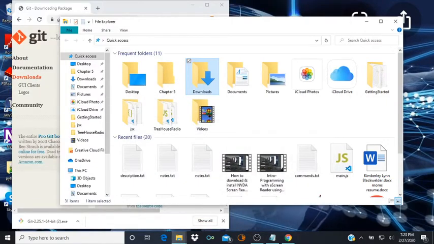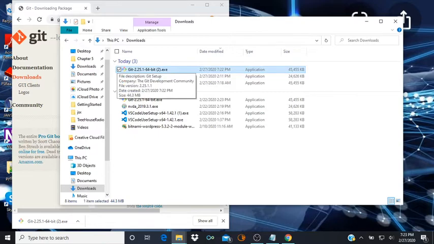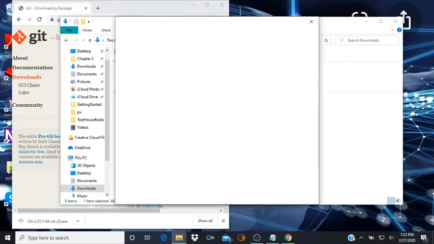File Explorer window. Frequent folders left. Desktop. Downloads. So we're going to go to Downloads. Git-2.25.1-64-bit. We're going to hit enter on that. Dialog. Store experience host window.